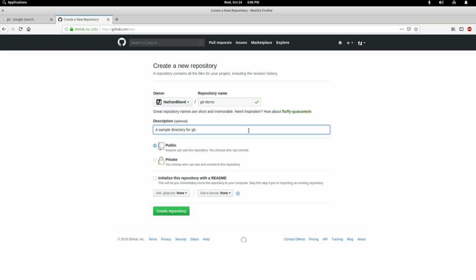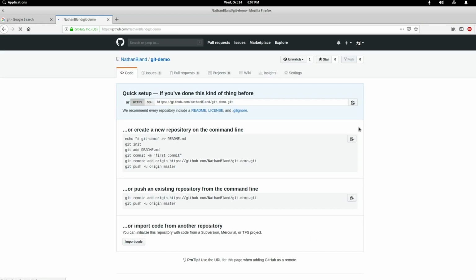Give it a quick little description there. There are a few other options here. I'm going to leave mine as a public repository. And I'm not going to initialize this with a README or a license. I'm just going to create it. Those options can be set to whatever you would like, but you will have additional things you may need to do if you do that. So I'm going to create this, and we get this blank little page with some instructions.